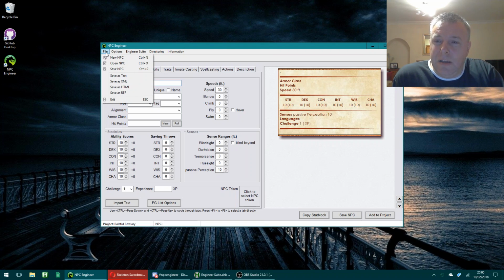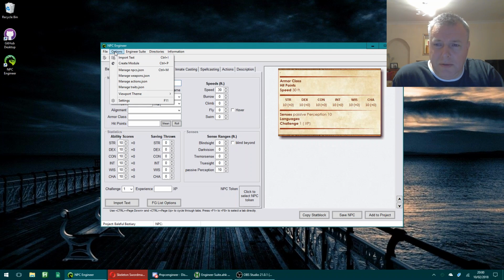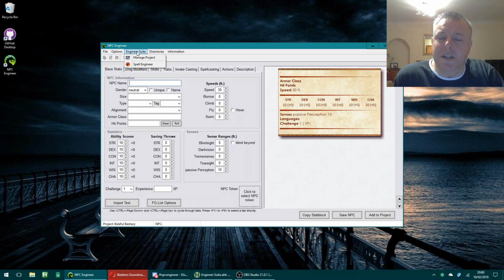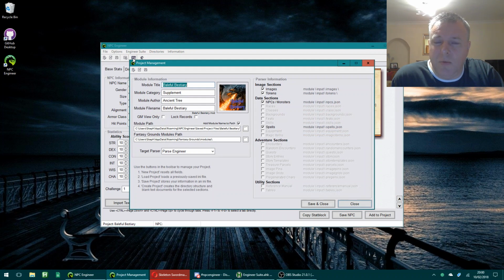So, File, that's not that at all, it's Engineer Suite, it's something I moved about. So Engineer Suite, Manage Project. There's also a button here in the button bar. It'll do the same job. And what that does is it opens up project management.